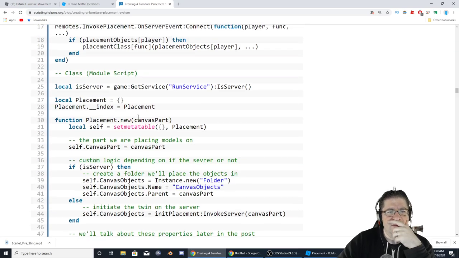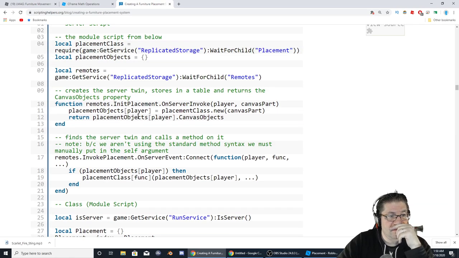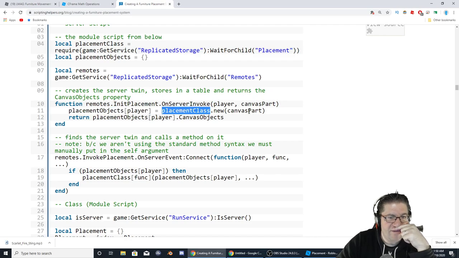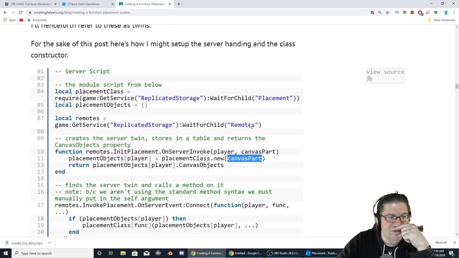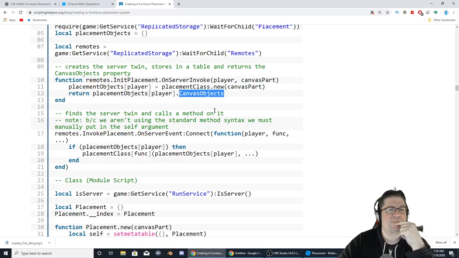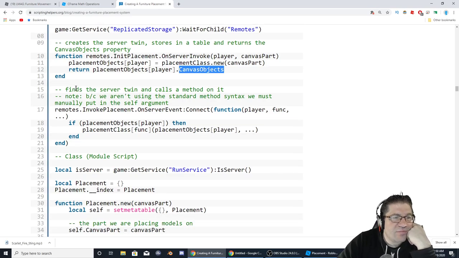This is a little confusing. This is very confusing, actually. So, my apologies for anybody else who's confused like I am. Remote, wait for child, remotes, okay. Initial placement on server invoke, player canvas. And then we create a new canvas object with our canvas part, which is not defined yet. And then we return placement object, players, canvas objects. Okay, we'll figure that one out.